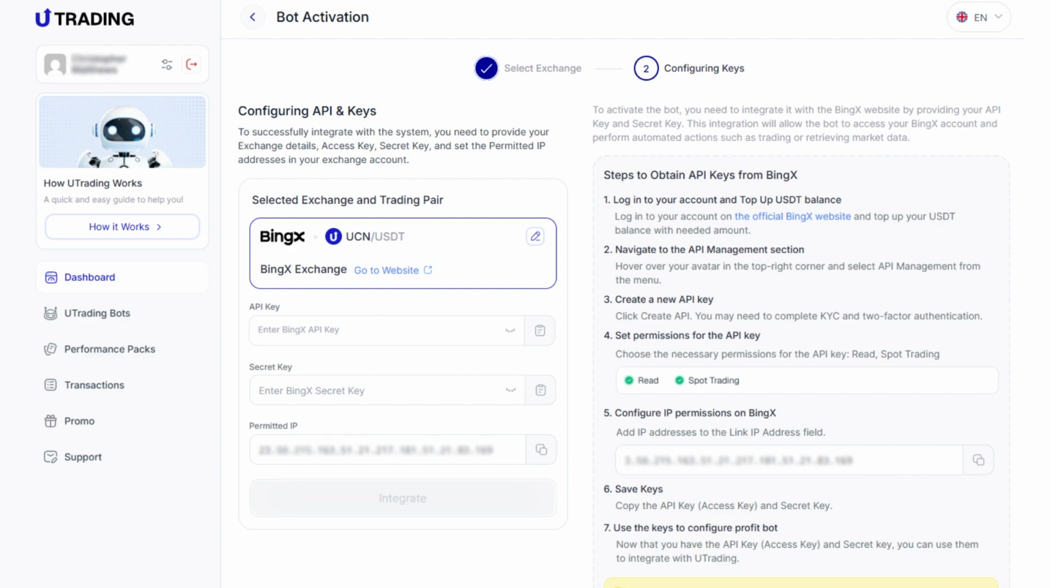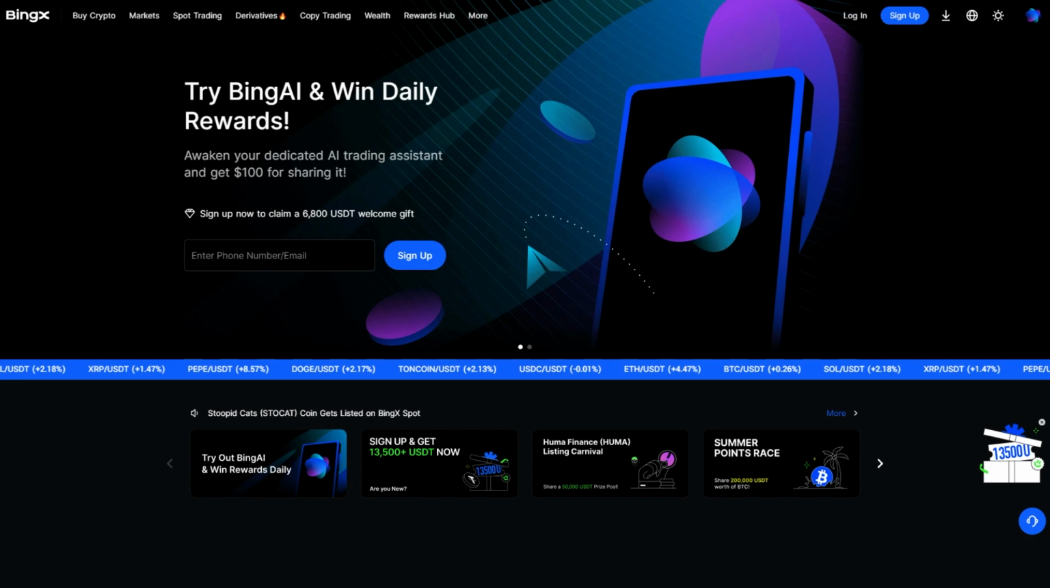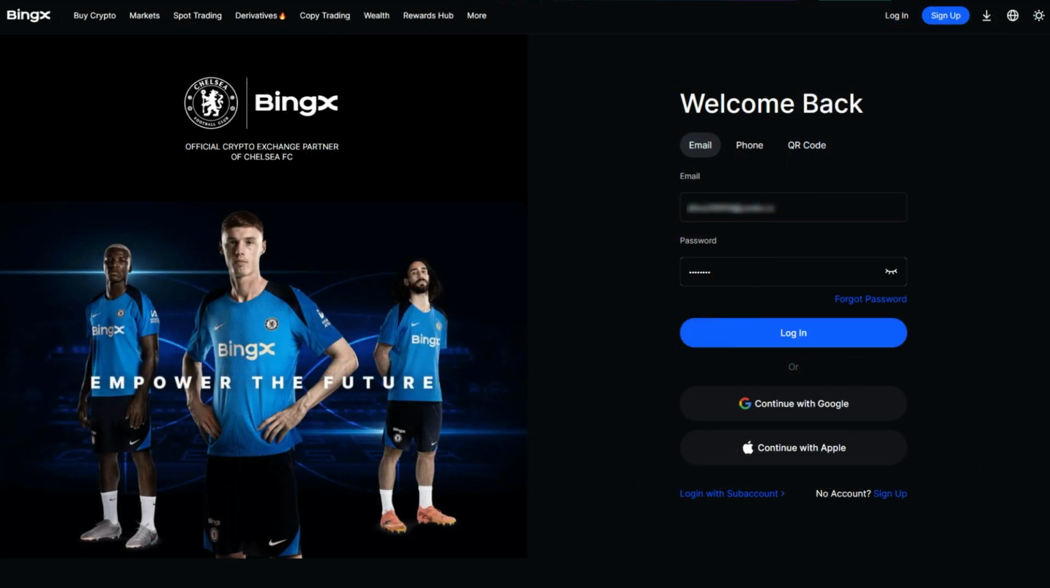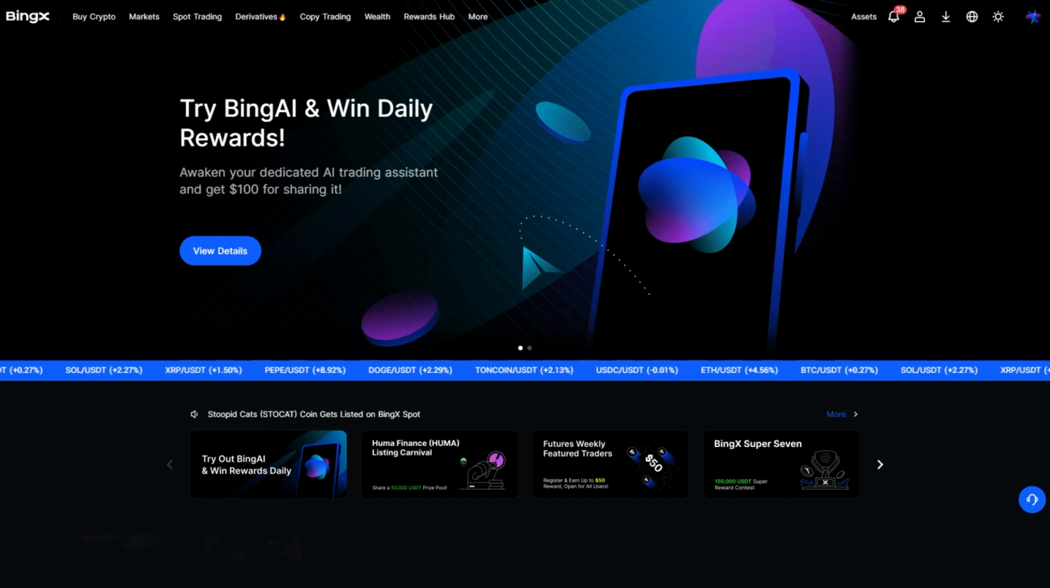A bot activation window will open. Copy the IP address from the last field. You'll need it later. Now, you need to connect your BingX account to the bot. To do this, log in to your BingX account. Go to the official BingX website and sign in.